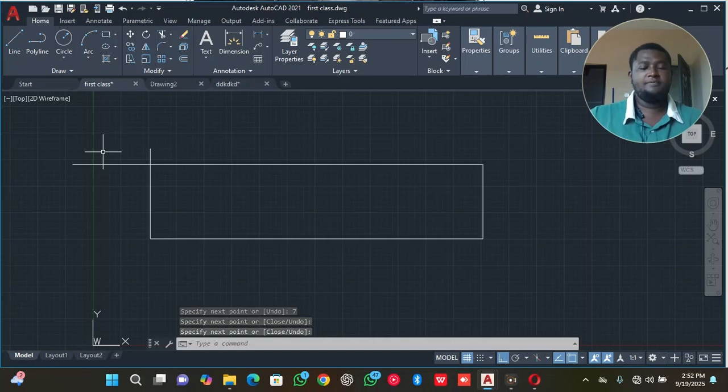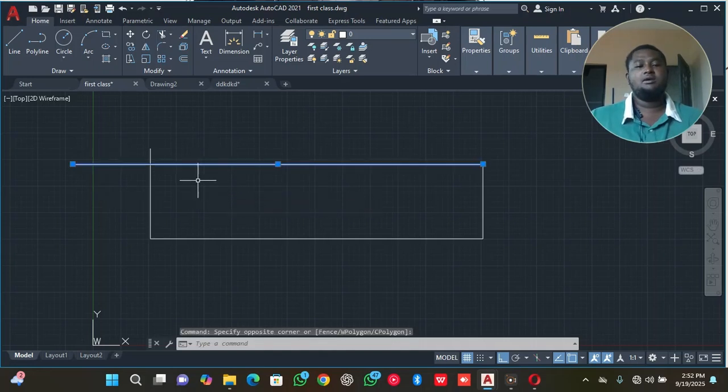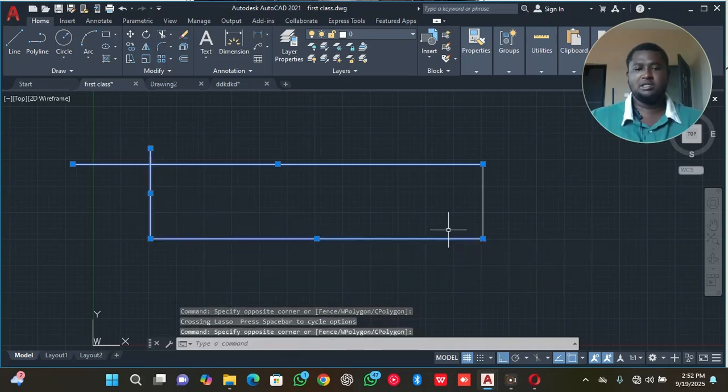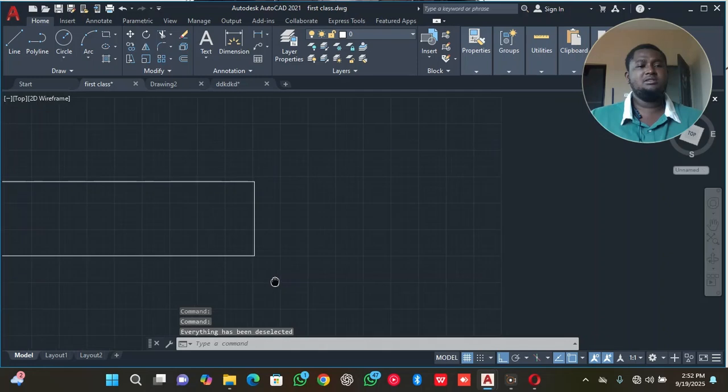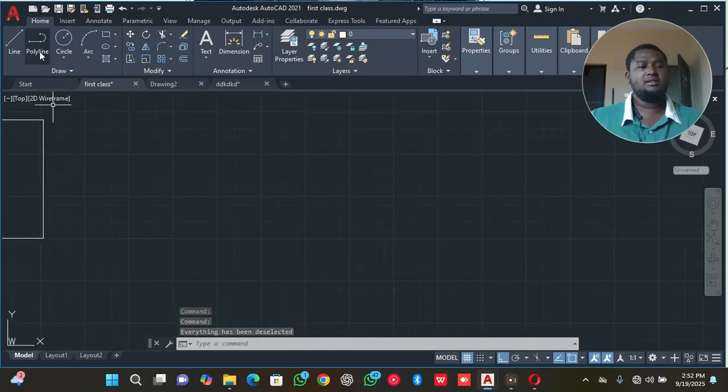So there are different types of line. If you notice, as I have drawn this shape now, each line is on its own. They are not together. So basically, the next tool there is called the polyline.